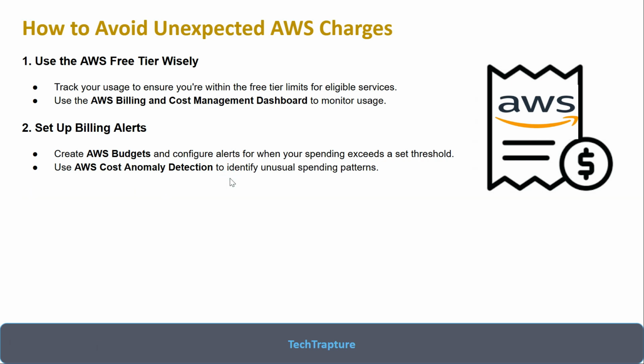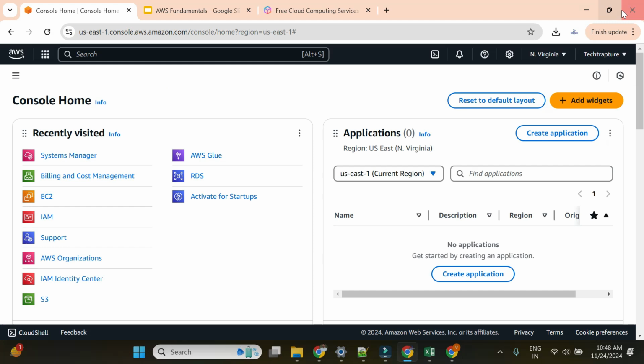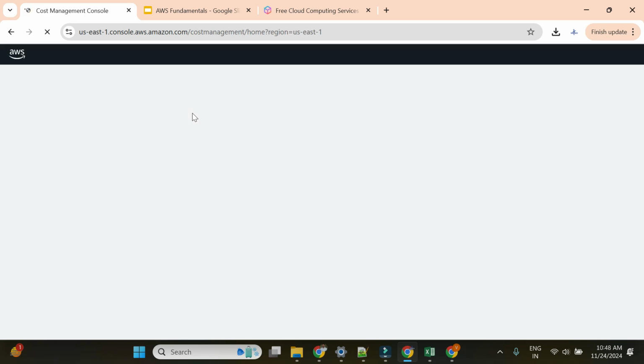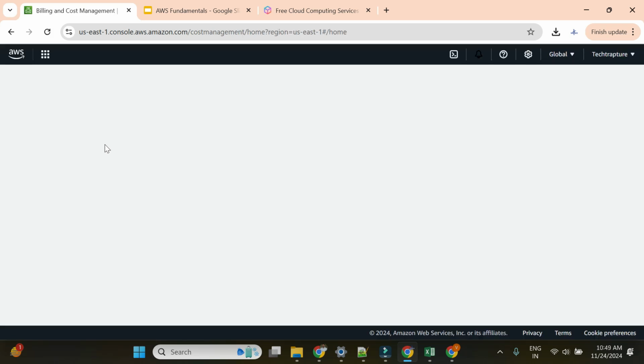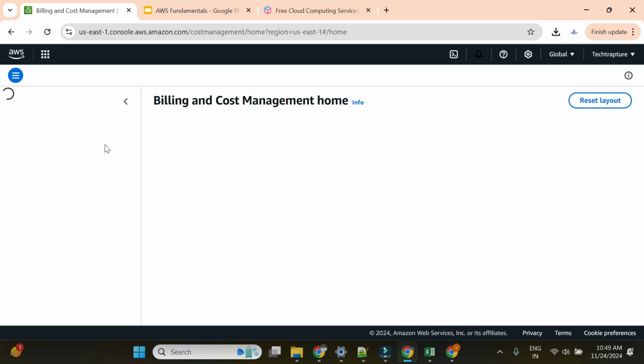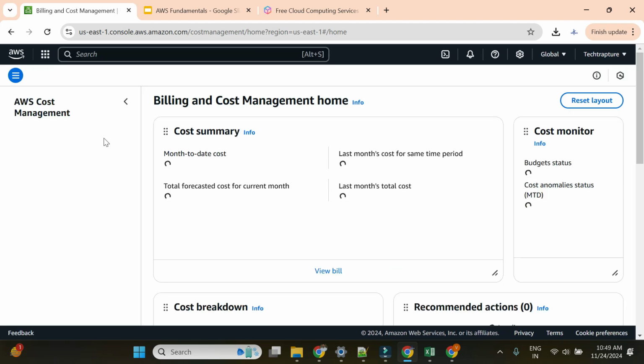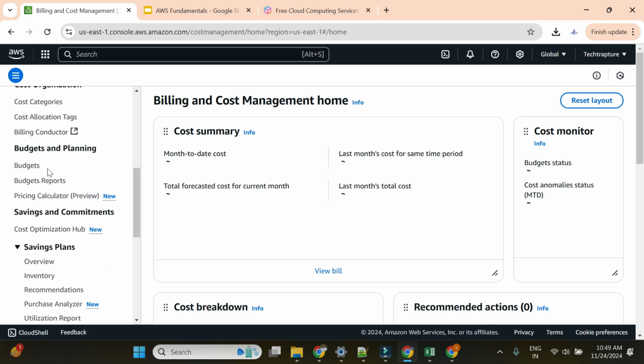Okay, so I'm going to show you how we can set up a billing alert. So let me go to the AWS console now. I am within my AWS console, and here I can simply go to Billing and Cost Management, and within Billing and Cost Management I'll go to Budgets, and there I will show you how we can set up a billing alert for a zero spend budget. So I'll go to Budgets here.